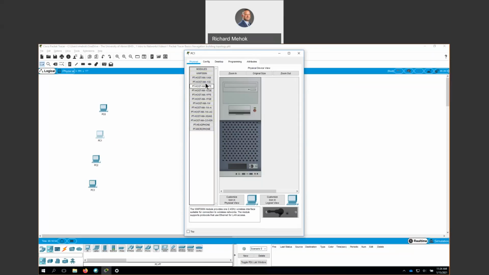Now let's see what's available. The top one here is a WMP300. And you can see down here, it's a 2.4 wireless interface card. The PT-HOST-NM-1AM is an RJ11, so that's your telephone line. The 1CE is an Ethernet port of only 10 meg. So this is the original interface card we used a long time ago.